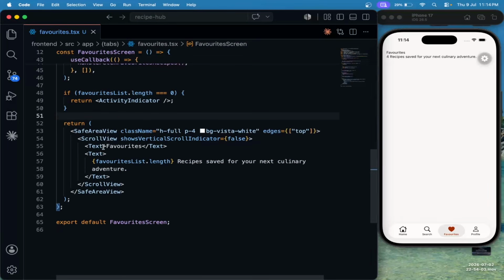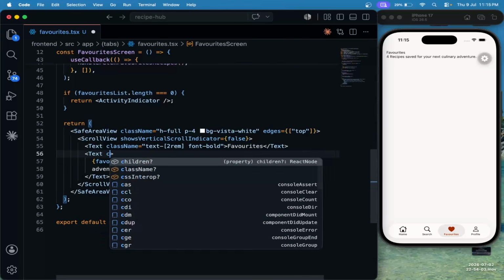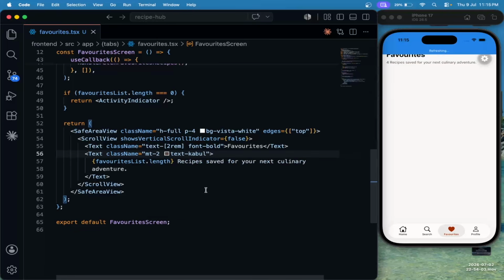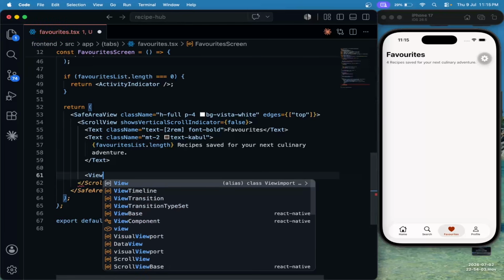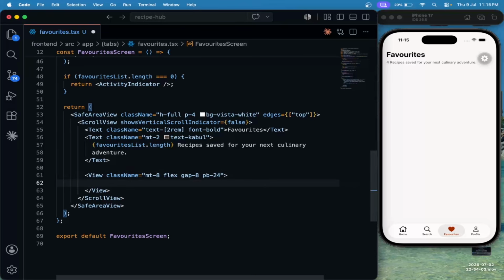Now let's give some styling to this text. I will give the text size as 2 rem and font to bold. And for this description, I will say margin top 2 and text color to this one. Yeah, so you can see it is looking good. Now we need to render all the list. So after this text, I will take one view, and first I will give some margin top, flex gap 8 and padding bottom to 24.